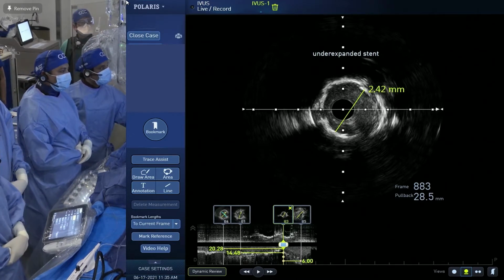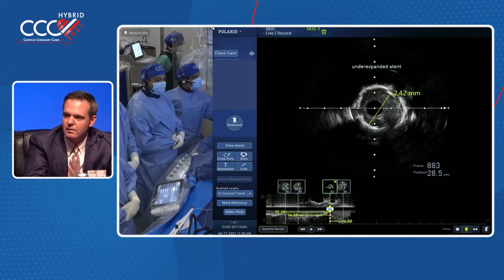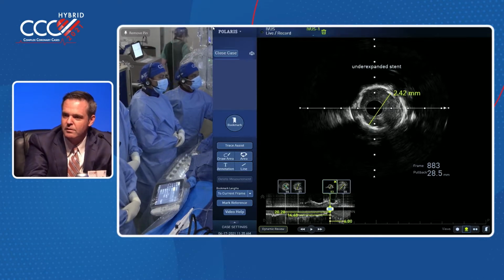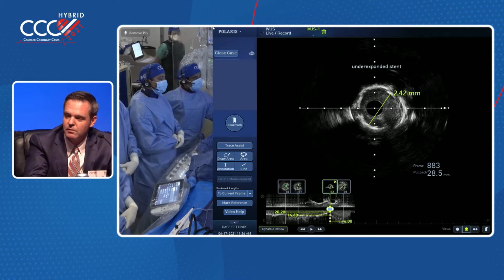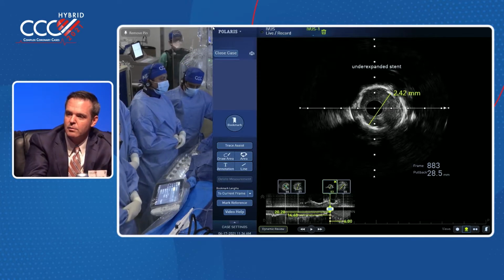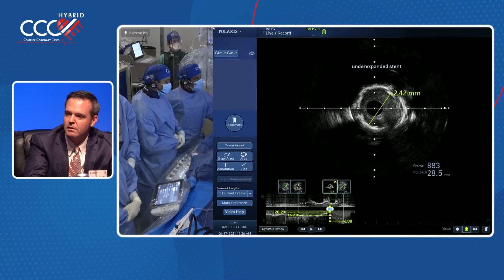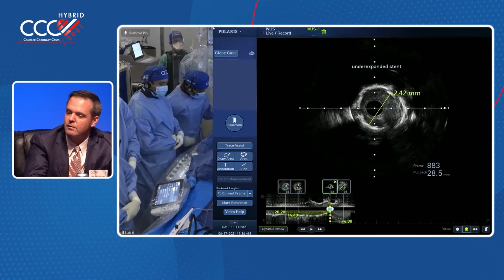Oftentimes you need to augment with contrast injections to get the cavitary kind of explosions that you need, but I find that to be very effective in these scenarios. All the treatments, if you did lithotripsy as well, basically take the polymer off the stent. So you converted it to a bare metal stent.